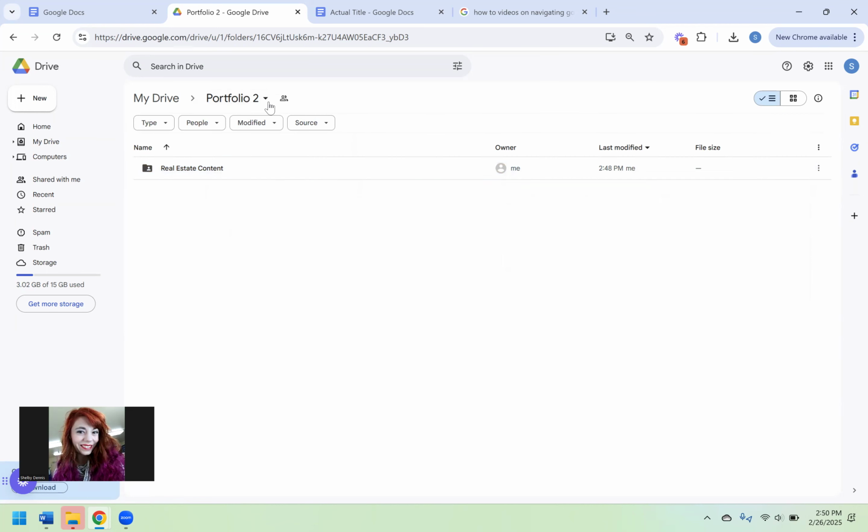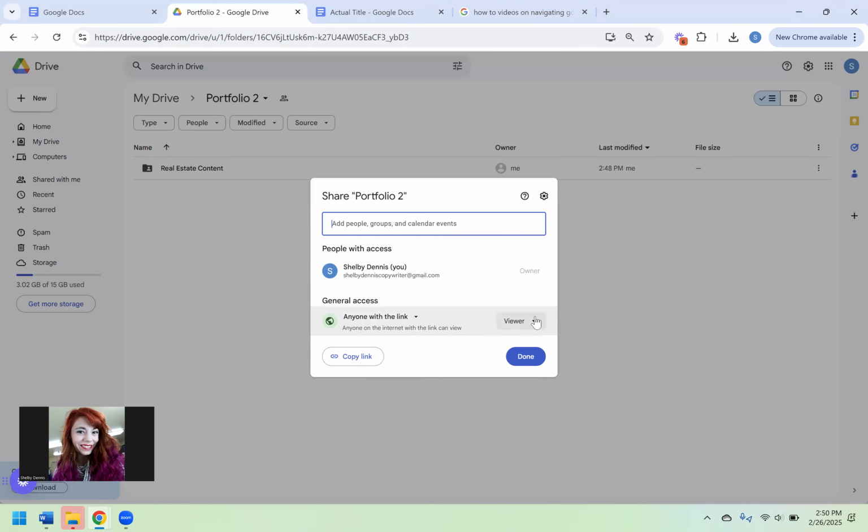The nice thing about doing it up here is that everything in this folder automatically has it applied. So not only is Portfolio 2 viewable by anyone with the link, so is real estate content, and so is this article. This will save you so much time over adding it yourself. Just make sure that when you do it, it's view only. Don't want people being able to mess with your stuff.